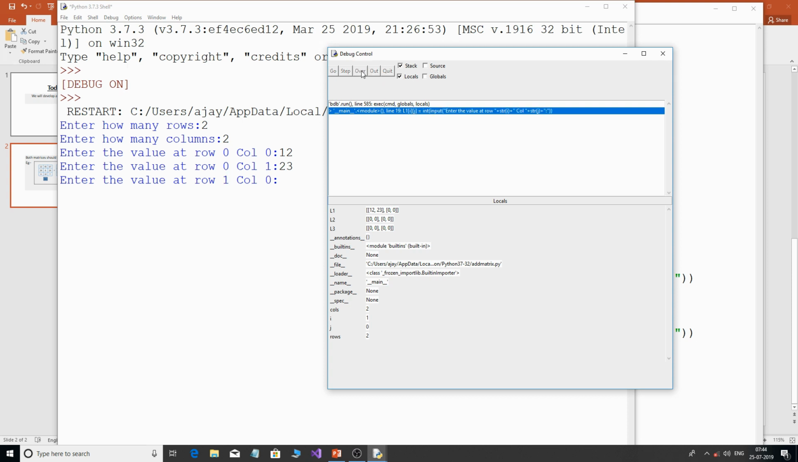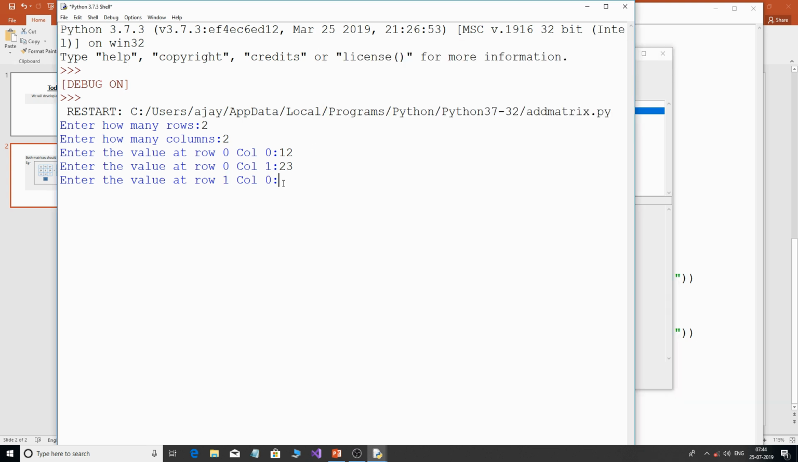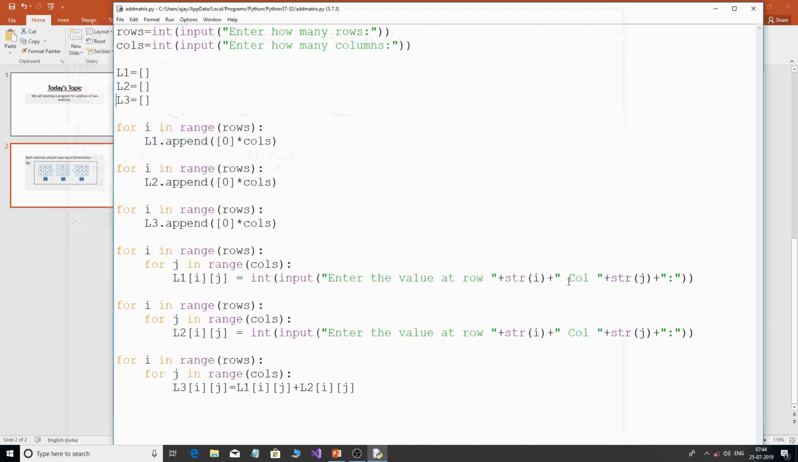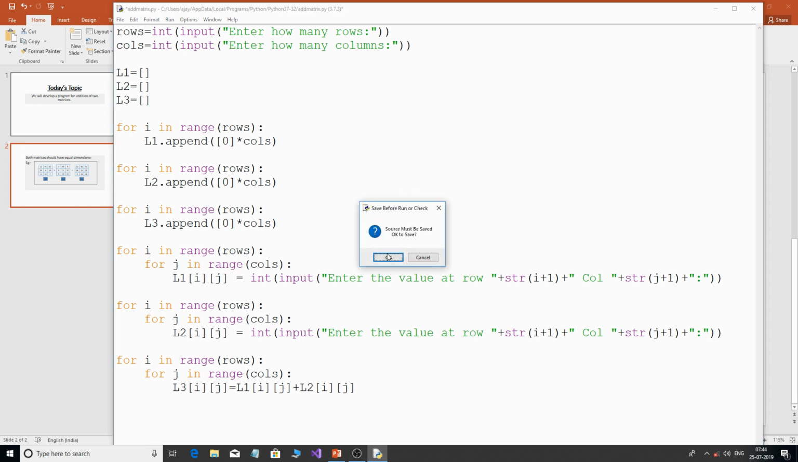So click on over, we have this number, it's 23. Okay, and then again first row, first column. Yeah, so this is actually the second row, first column, right? I'll just make this +1 so it will be clear to you, and again I will trace that. Now I'll just run this.